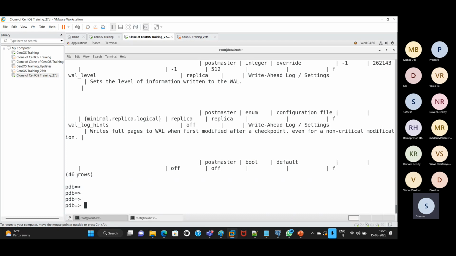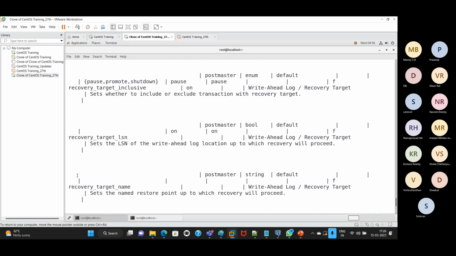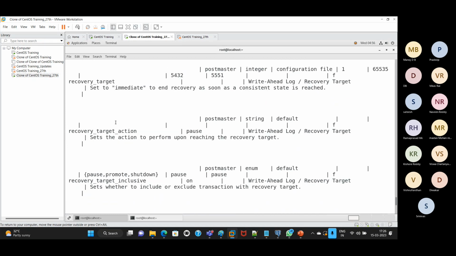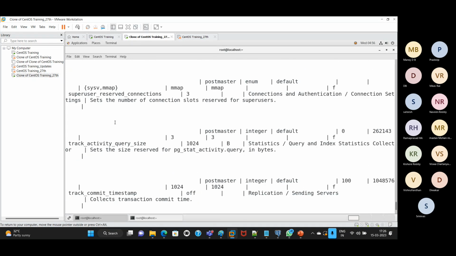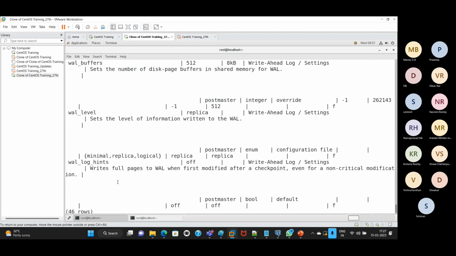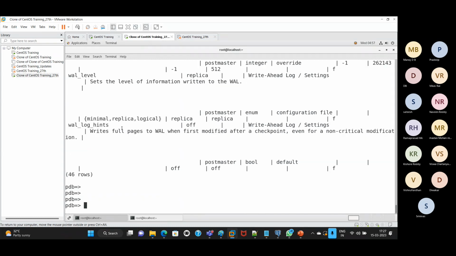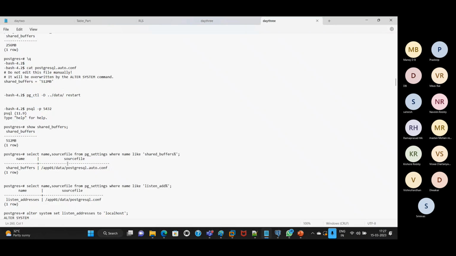Can you copy this and put it in the notepad and share it across? Oh, you want this output? Yeah, definitely. Sure, I'm going to share it. So only these 46 rows of configuration parameters require restart. Okay, now I'm going to explain other things.